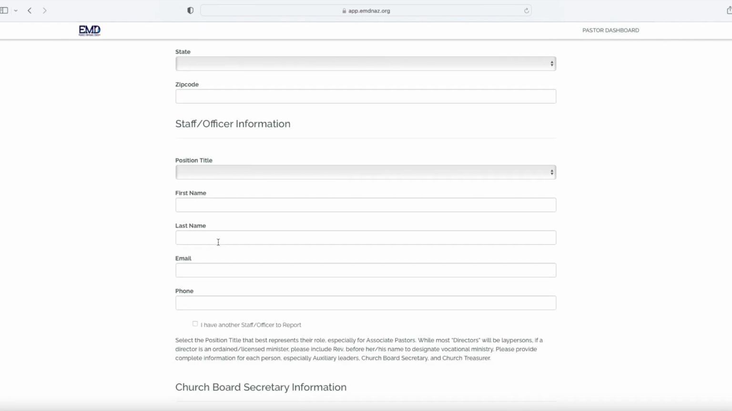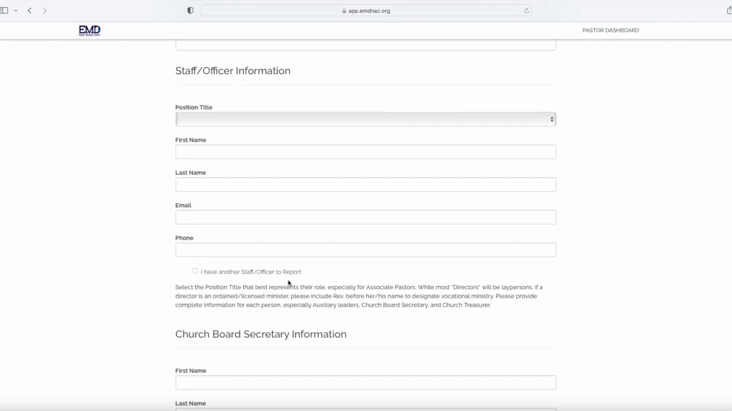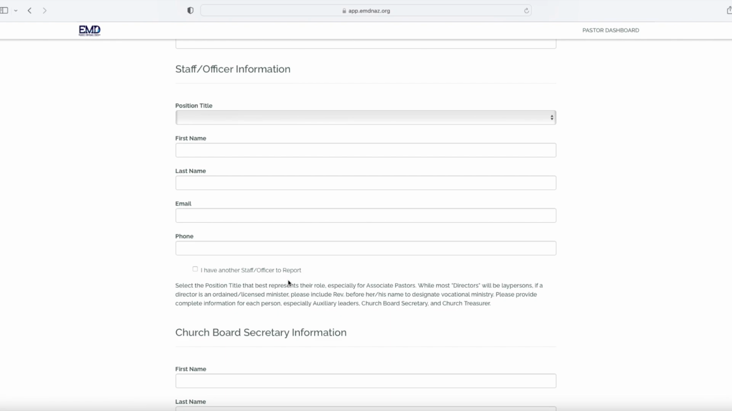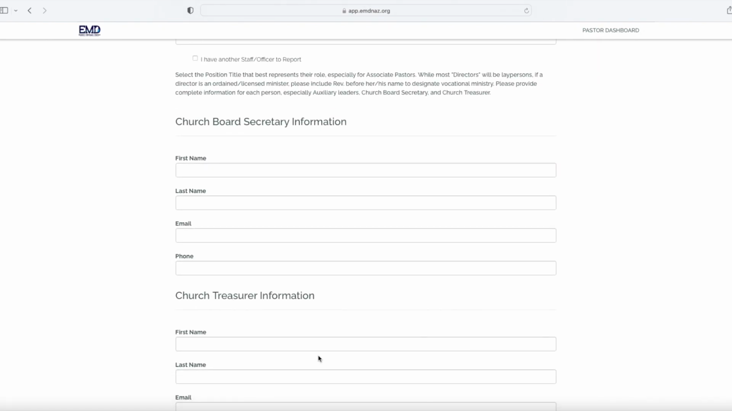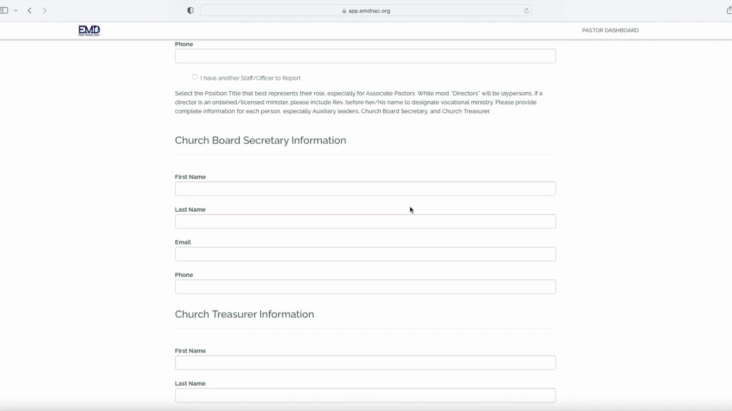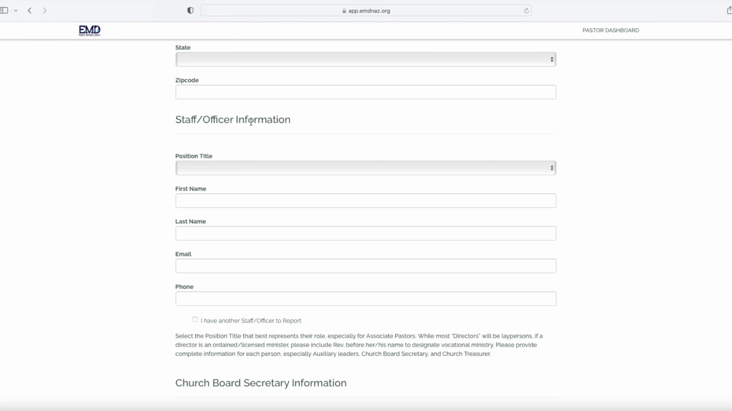Now once you get to the staff officer information, this is when things might get a little confusing, so I just want to make sure that you know exactly what to do. Okay? Below you will find the church board secretary and the church treasurer information. Please make sure you fill that out and that should be a part of your polity locally, regardless of your other leaders. Now, staff officer information. This is for you to report any associate pastors that you have and the lay leaders that are leading in your local context.